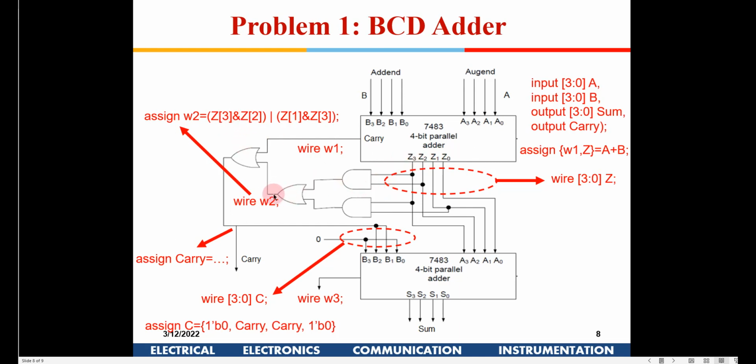So you are defining this W2 as OR of these two gates, and these two gates are AND of Z3 and Z2, and Z1 and Z3. So these AND gates we are defining here and an OR gate here, right? And then you assign this as carry out here. So this you assign as carry, and now how to assign this value, if you see here.